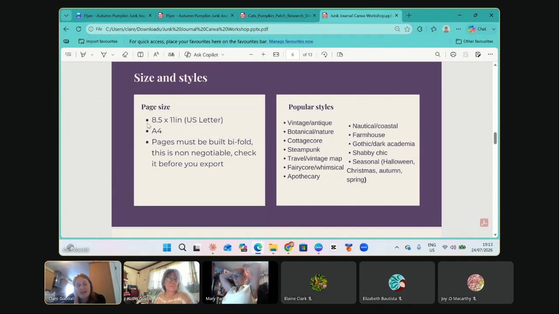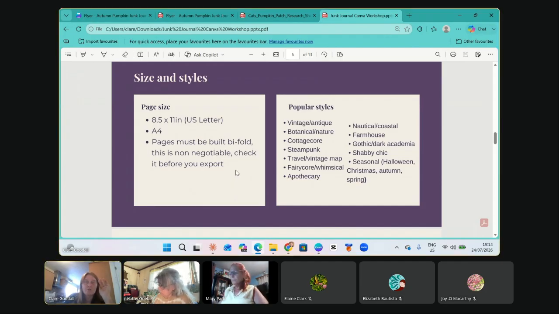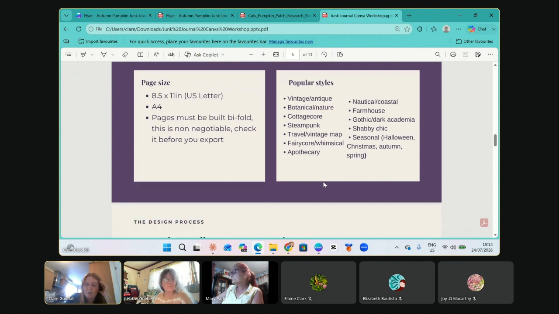So they're usually 8.5 inches by 11 inches US letter. But with some of us being in the UK, I also make the A4 ones. So I'll just make exactly the same paper and then resize it in Canva if I've got the Pro Canva. The pages are usually bifold, but I don't ask Canva to do the bifold. I just make it this size, which I'll show you in a minute, and then I half it myself with rulers and things.